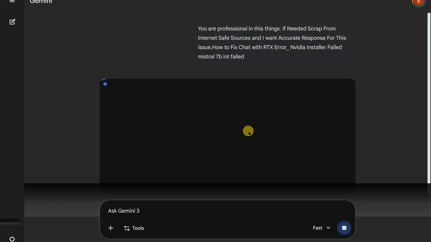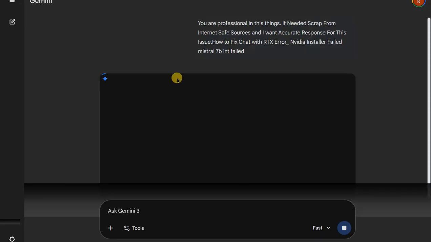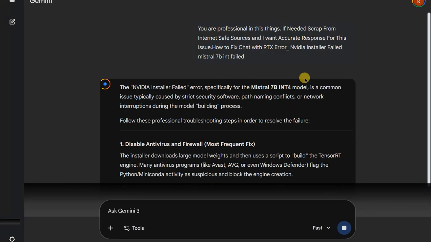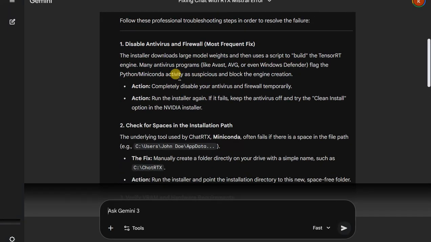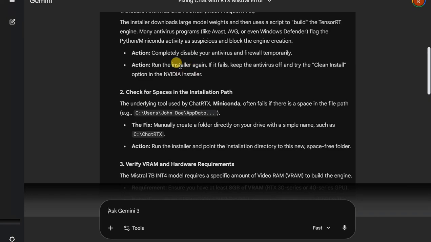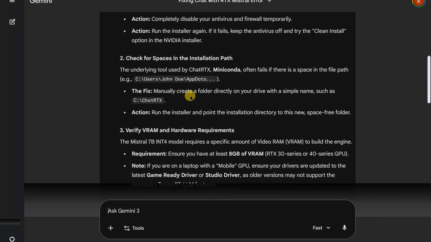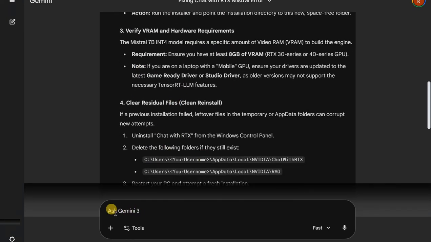I have a secret easy trick that involves creating a simple folder directly on your C drive with no spaces and editing a single line in the strings.def file to redirect the installation path manually. This method bypasses a space character bug and ensures the Mistral engine builds perfectly every single time by giving the installer a clean path it can actually read.